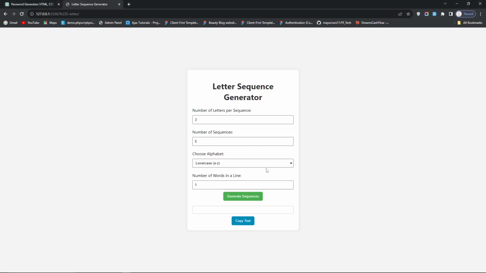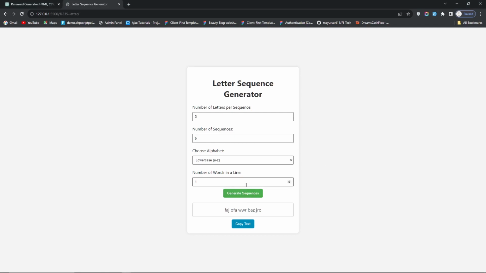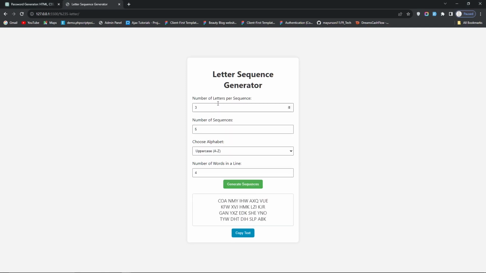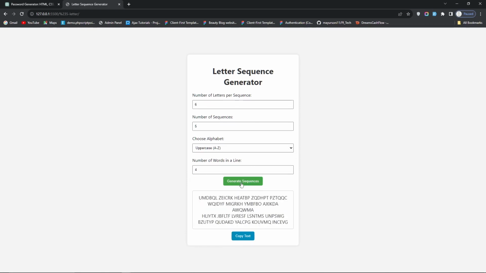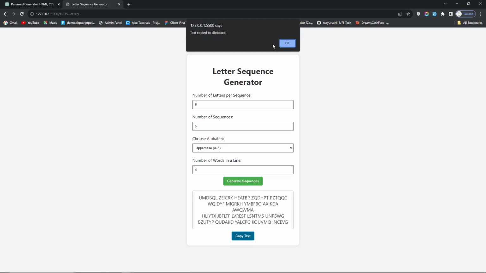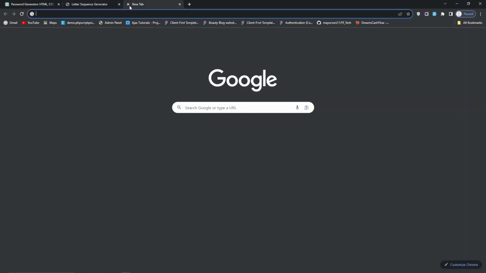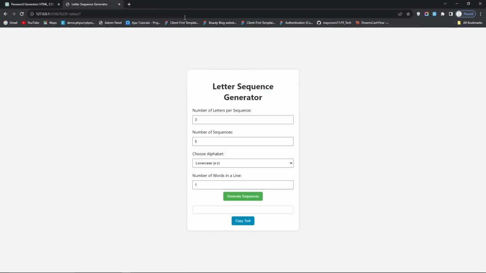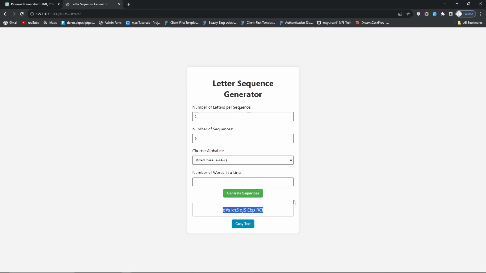So let's reload again and generate. Let's do this one and generate, and also add these. See, it's working properly. Now the second thing is the copy button, and it is working properly too. Now if you enter this, it doesn't make sense.